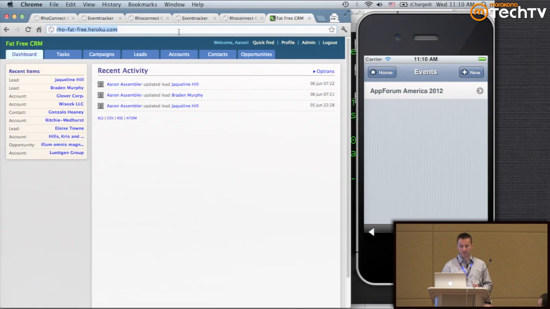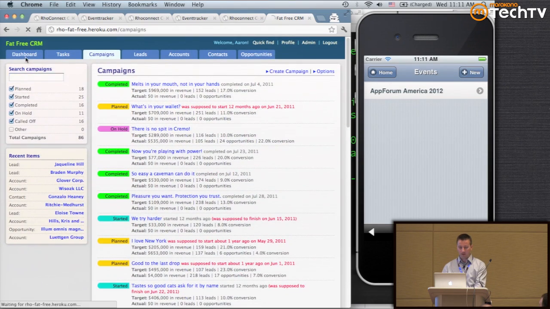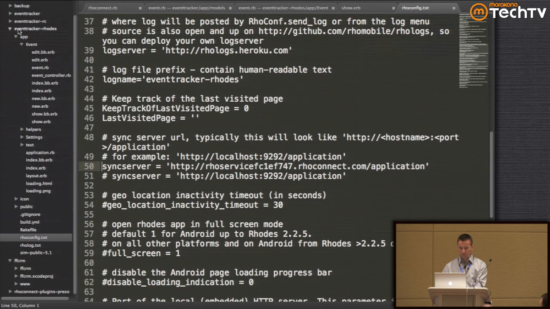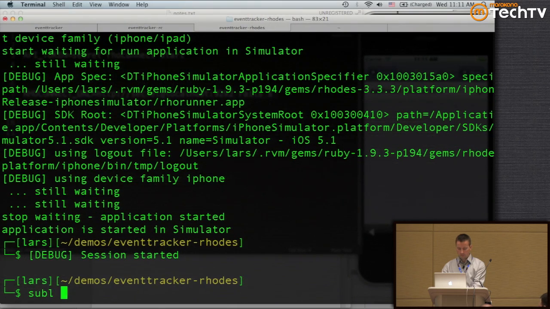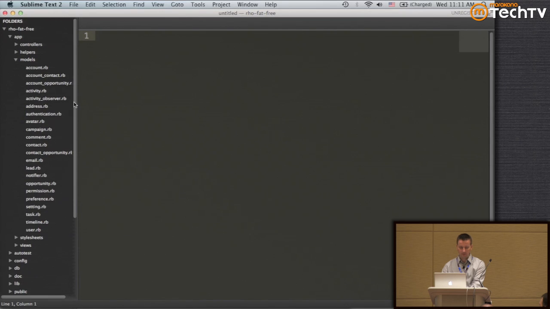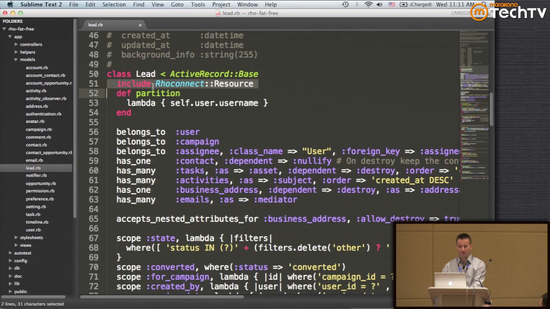This application has lots of different business objects. It's got leads, campaigns, accounts. You can see there's definitely a non-trivial amount of data and business logic going on here. And the models themselves, let me go ahead and open that up here. So the models themselves just have the same pattern. I add my RhoConnect resource. Let's take, for example, lead. I'll define my partition. In this case, I do have a user model, so I can reference that relationship.